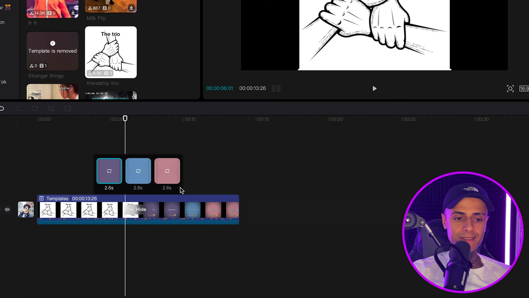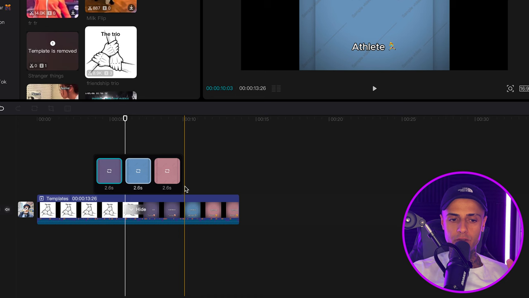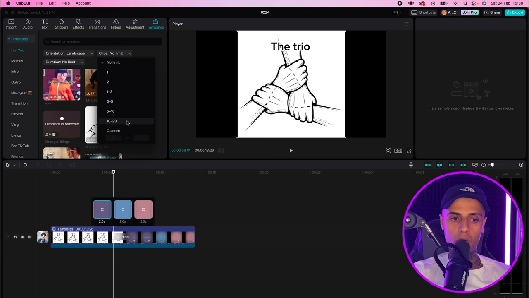It's the same way if you've edited it through a template on TikTok. It's literally the same on CapCut for TikTok on the mobile app, where you're going to replace the clips. And again, that's what clips is. You can set it to no limit, or if you want it to only ever show you templates that have like 3 to 5 clips, then you can filter it by that. But yeah, that's templates for you.